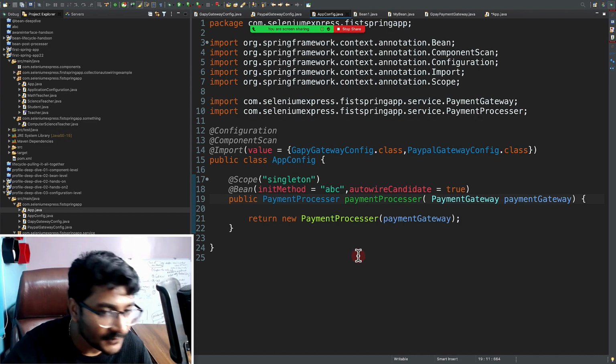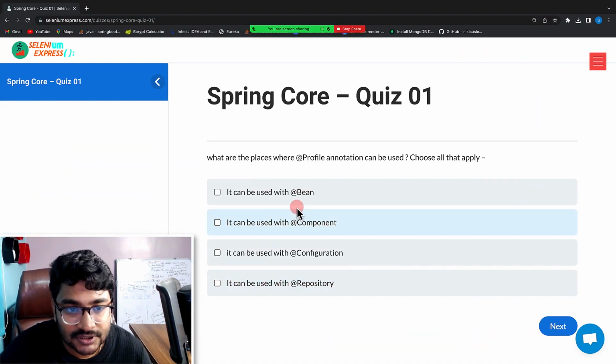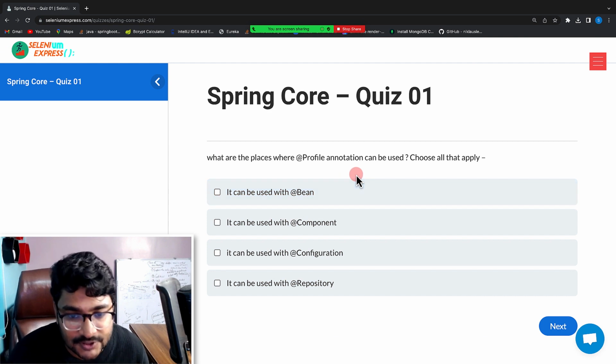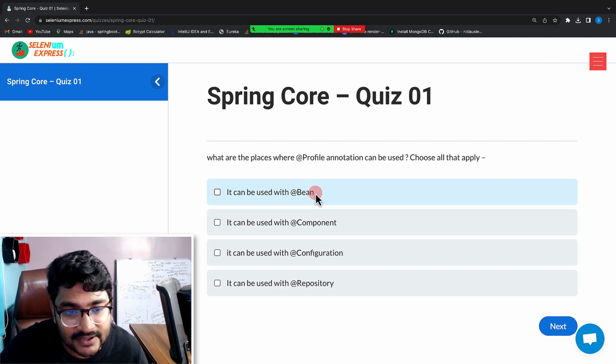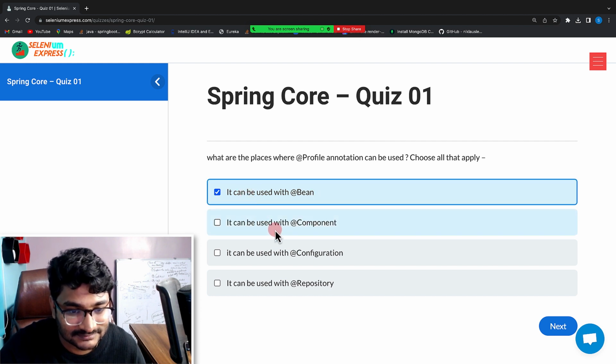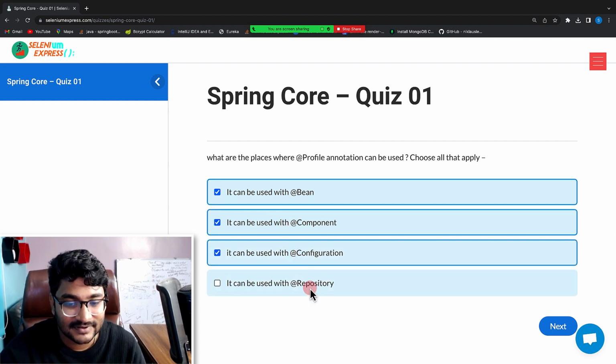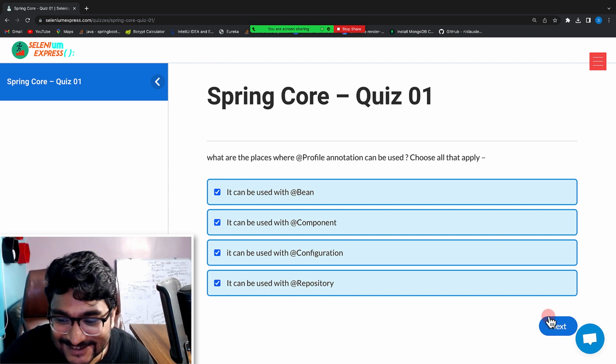Okay, perfect. The next one. What are the places the @Profile annotation can be used? Help me check. @Bean, will it be possible to use profile? Yes. Component? Yes. Configuration? Yes. Repository is not possible, right? Repository is not possible. No, we can. Yes, we can.